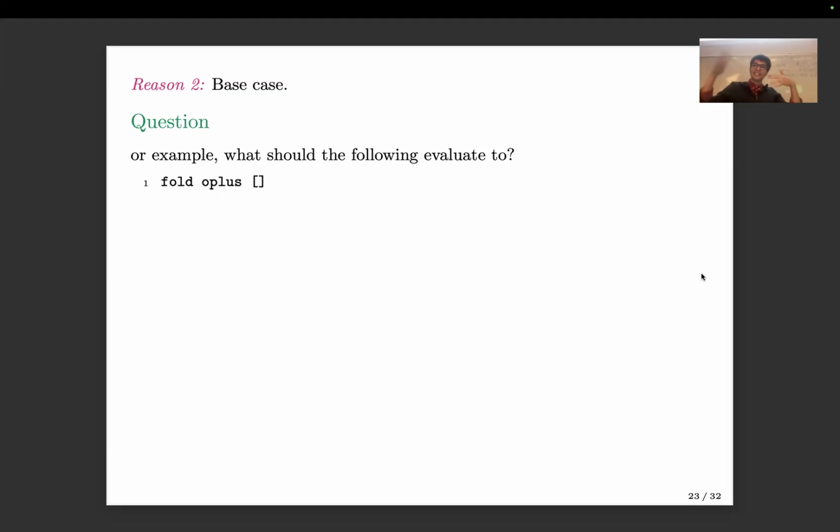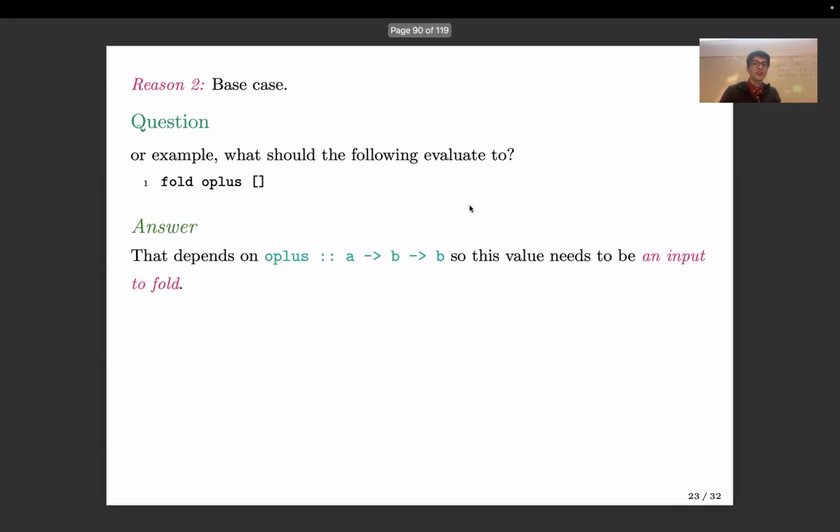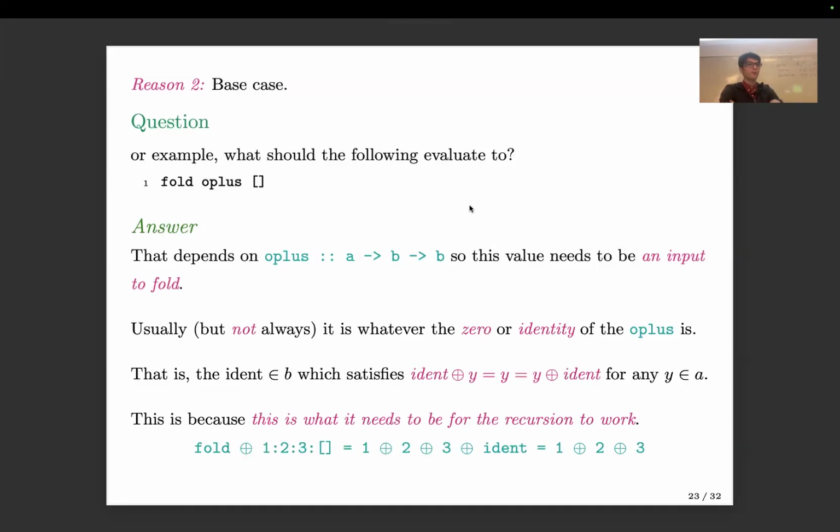Okay. So in each of these cases, what we're effectively doing is picking the identity operator or the zero operator. But the true point is this is unknowable. Because it's unknowable, the base case has to be provided to fold. It has to be one of the inputs. So fold takes a bivariate operator, a list, and the base case, right? The thing to do on the empty list. Usually, but not always, we're going to set the base case to the zero or the identity of whatever the ⊕ operator is.